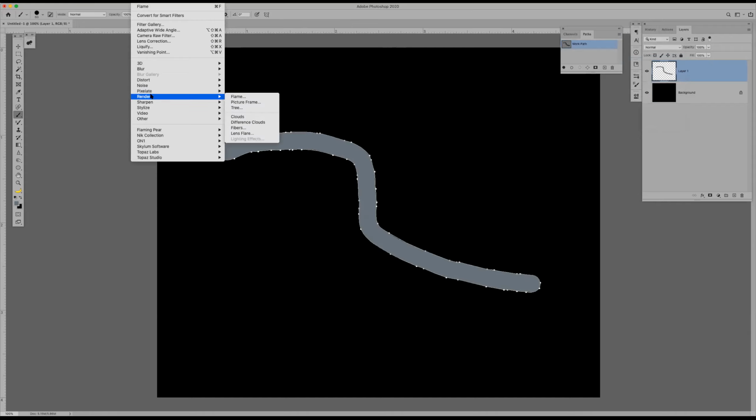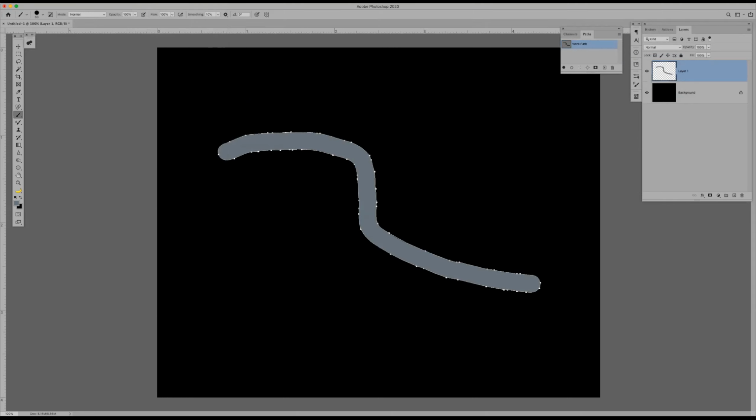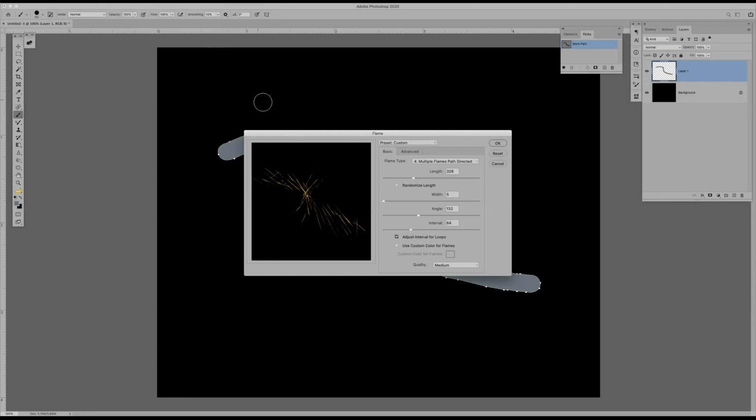Go down to Filter, Render, Flame. And I'm going to go to Default. And you can do all kinds of cool stuff. One flame along the path, multiple flames along the path, multiple flames in one direction, multiple flames path directed, various angle, and candlelight. Let's just do one direction flames.